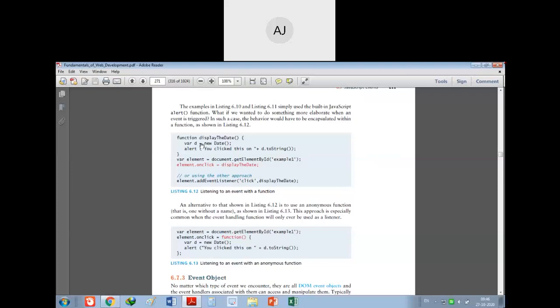This is one of the function names, display the date, and this is a user defined function. So where d is equal to new date. Now this time is an object. Okay. So alert, you are going to create a pop-up menu. You click this on d dot, that is object dot to function. Means you are calling the function of this date function, that is to which will give you the current date.